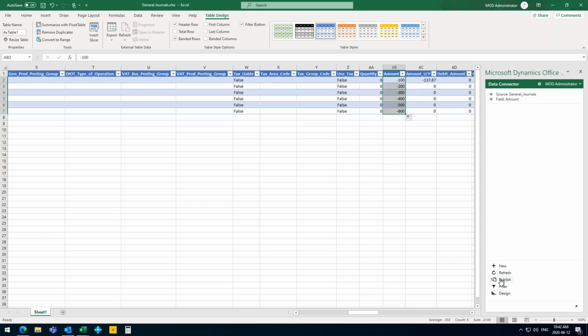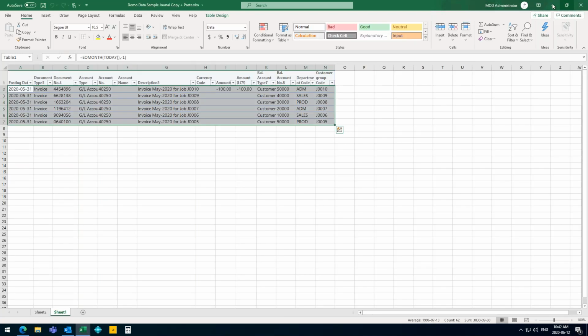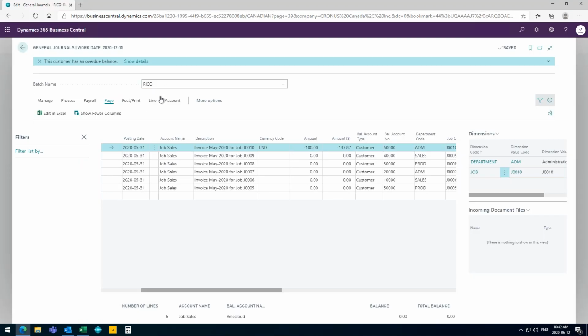All I need to do now is publish this back to Business Central. Writing data, publish successful. Now I can close my Excel. You can save it or not save it, it doesn't really matter. If I refresh this page with F5, we would have all the numbers in here. So it's as easy as that to even modify an existing journal in Business Central.